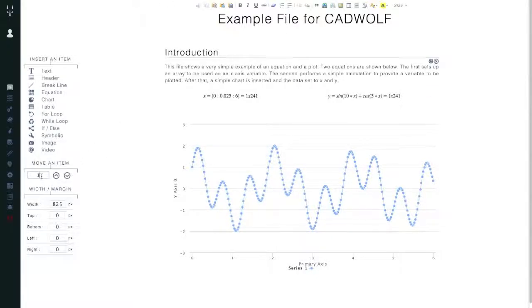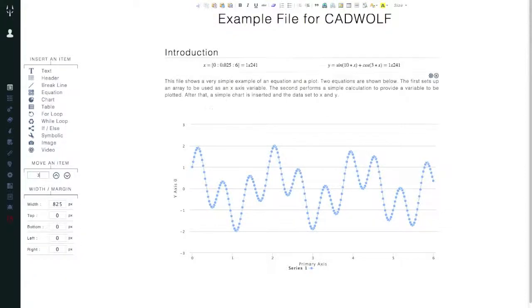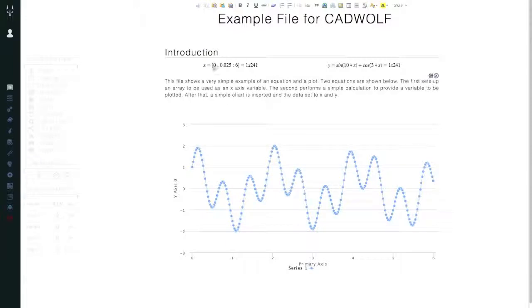Clicking on the text block, we see that its position is 1. The reason for this is that the count starts at 0, and the header occupies that position. Changing the position to 3 moves the text block to that location.